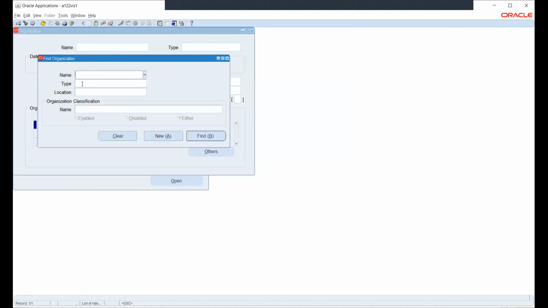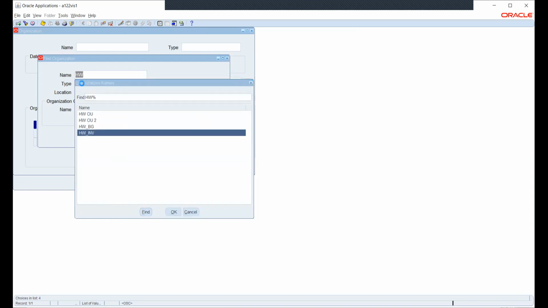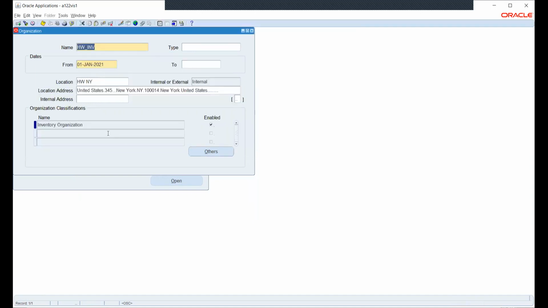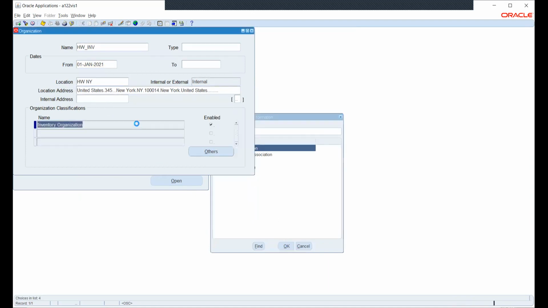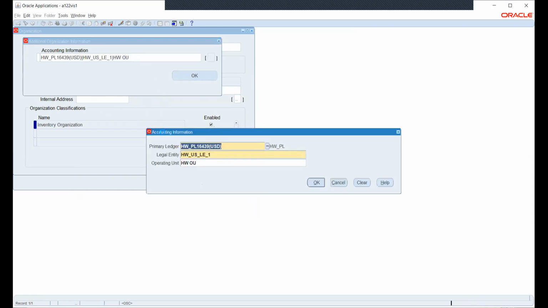Arun, we haven't run that program, the replicate sheet yet. No, we haven't run the replicate sheet yet. With this one, I'm not sure actually which operating unit I have done this one. That's what I'm just trying to check, because I have the same name, that is HWOU, for both the things.